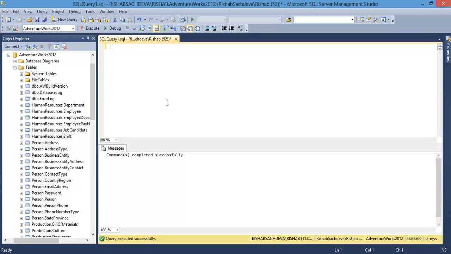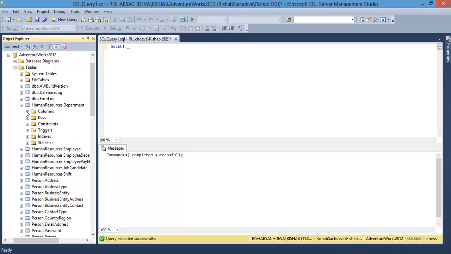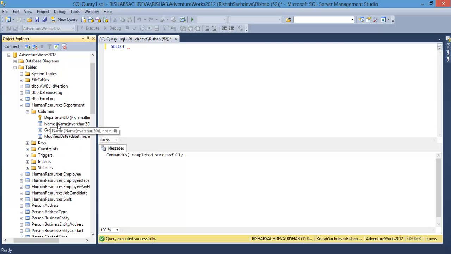Now let's select some data from a table. So what was my basic syntax of a select followed by a column name. So columns are there in the table. I will expand this node again, and you will see this is a column folder. I will expand this again. Okay, so human resource department contains 4 columns: department ID, name, group name, modified date. So this is my primary key, and this concept we will be covering later in the course.